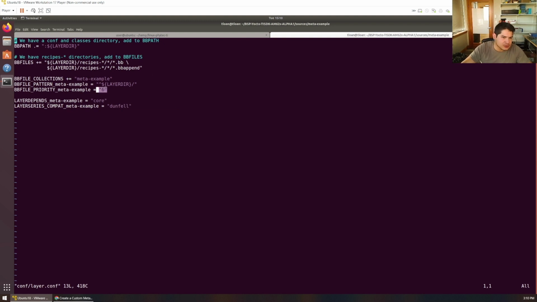This priority is interesting, just a quick mention. In the case that two meta layers are providing the same recipe for the same package, I believe it's this meta layer priority that would then have the meta layer with the higher priority take precedence, and that recipe would get used. So this would resolve conflicts such as that.